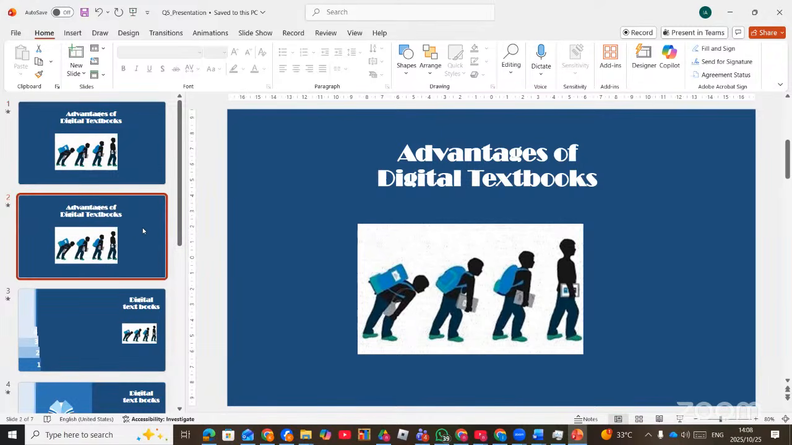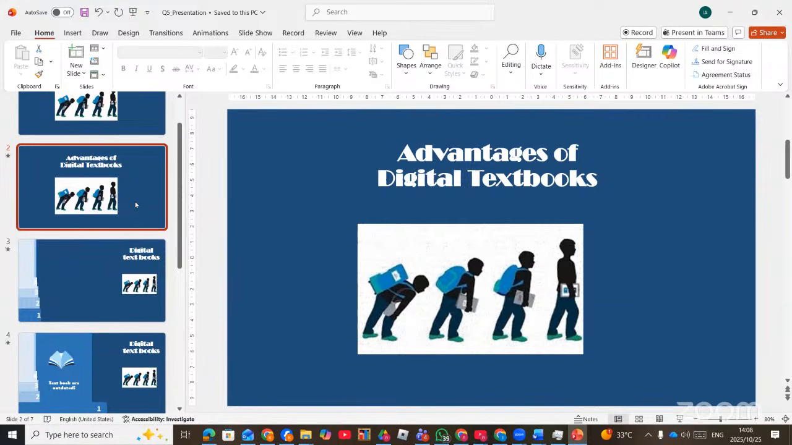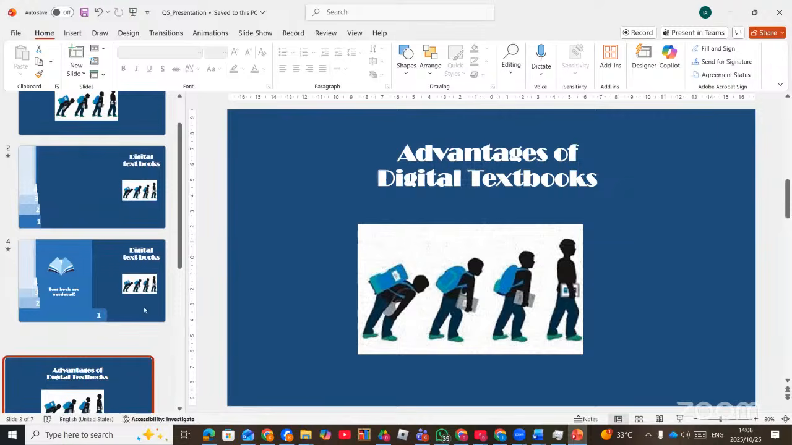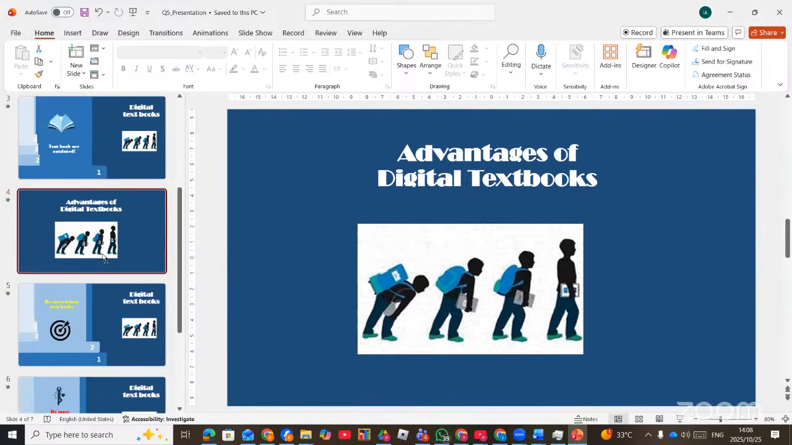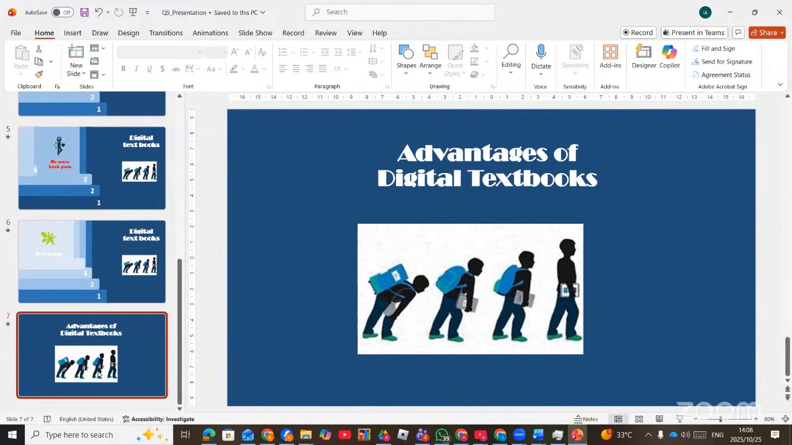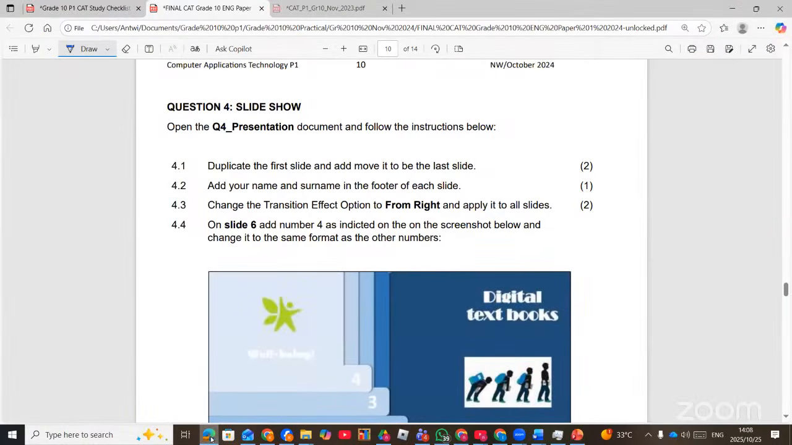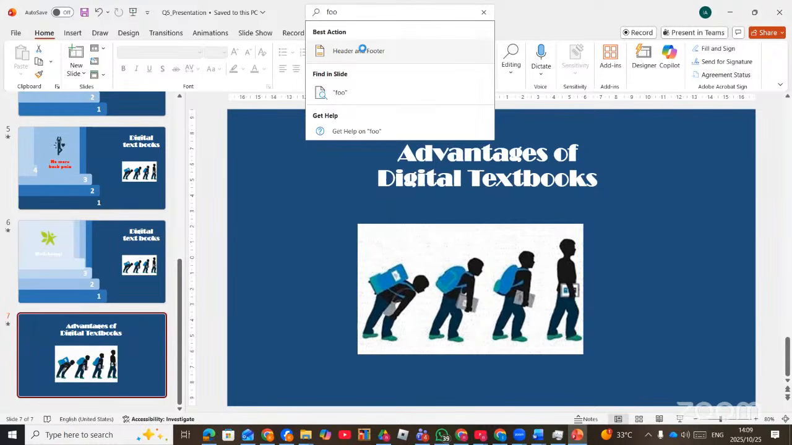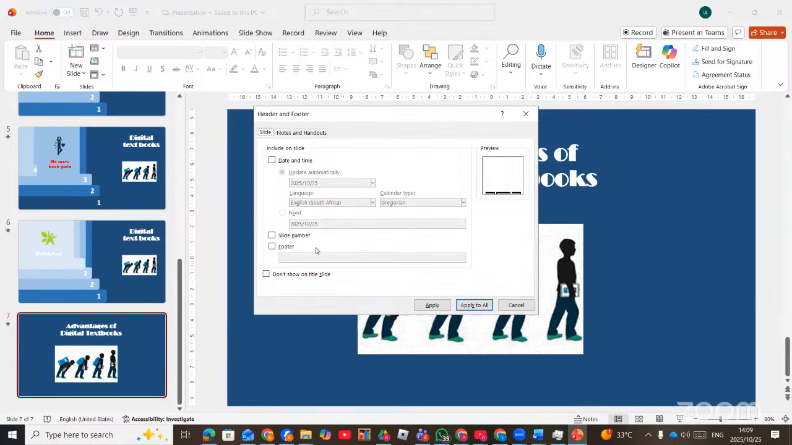Now we have to move it to the last position. So you can just drag it to the position so that it becomes the last one. Then add your name and surname in the footer of each slide. Now to add to the footer, again, you can use the search and type footer. Then you'll be able to type the footer.